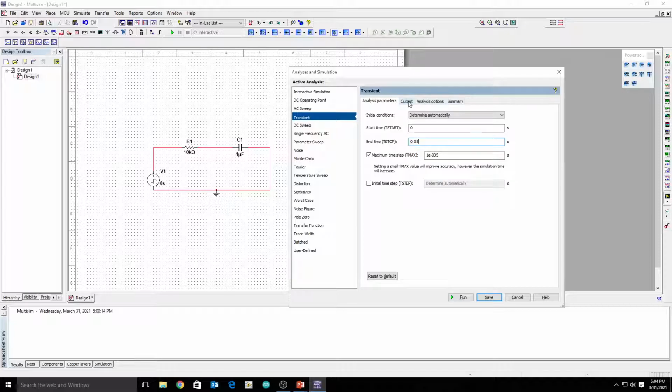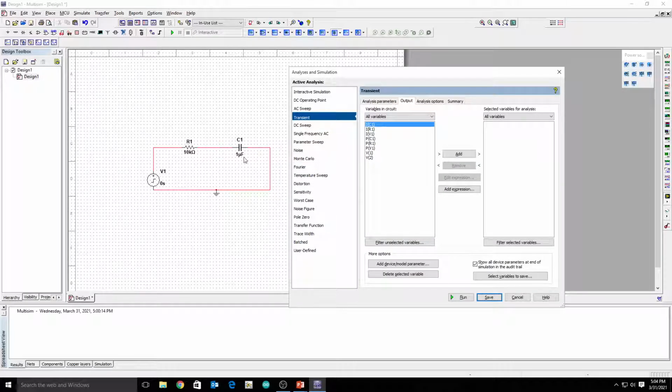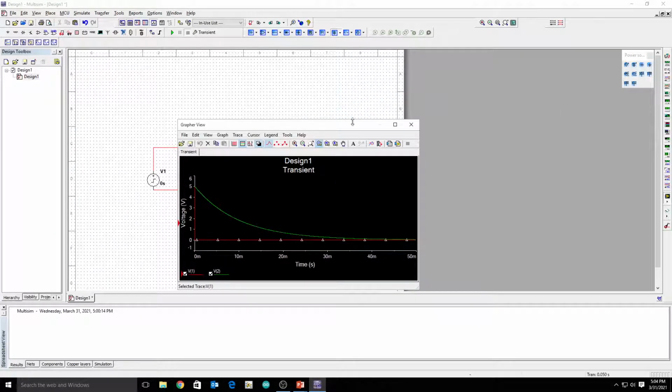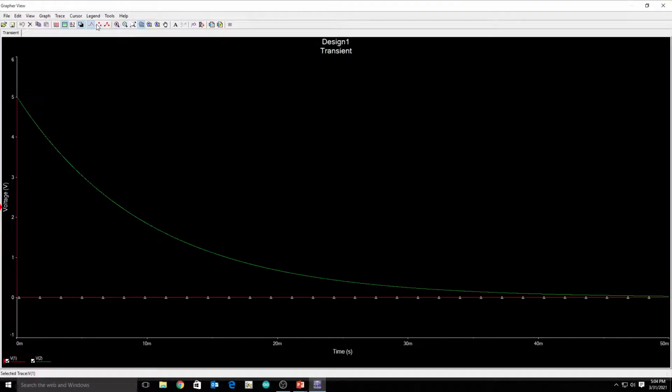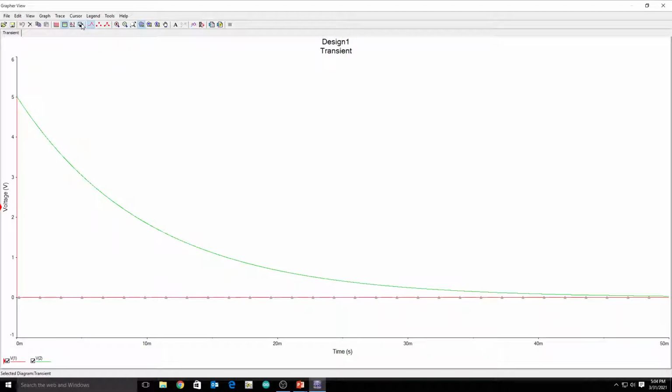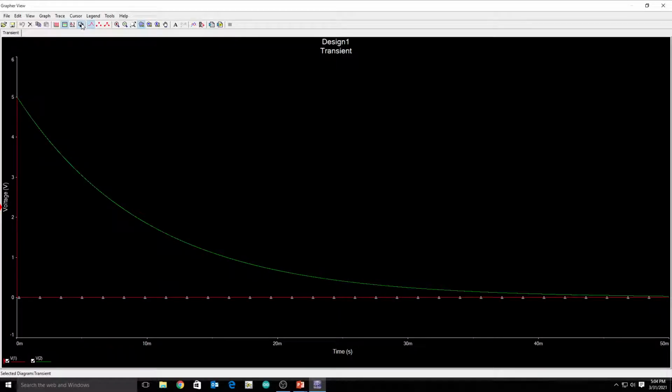Okay, and at output we have to select the voltage because we are using a capacitor. So the input voltage is V1 and the output voltage, the capacitor's voltage, will be V2, and run this simulation. So here we got the graph. We can invert this from here as well. It's up to you which is good for you. Black screen is good for me.